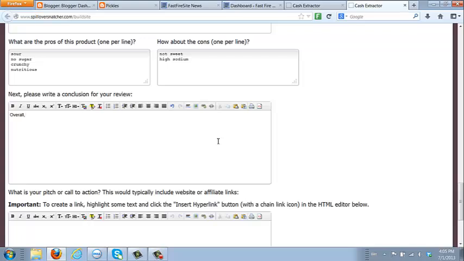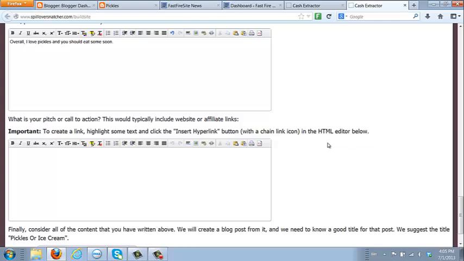Overall, this is my conclusion. I love pickles, and you should eat some soon. Okay. Now, you can obviously do a little bit better, but don't overthink these reviews. It's more important just to get something up there with the keyword in it. You notice how I use pickles in every paragraph so that pickles are in there.